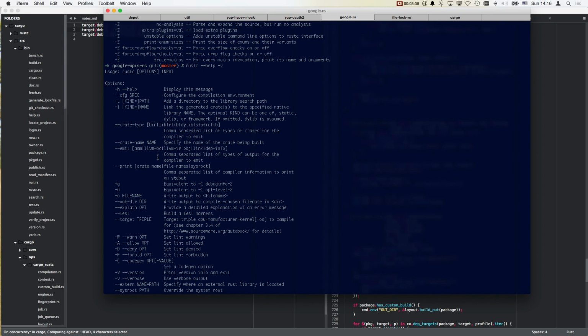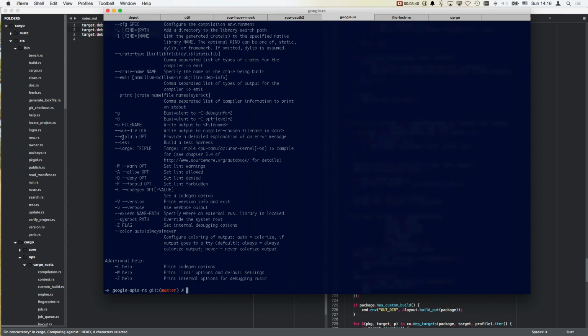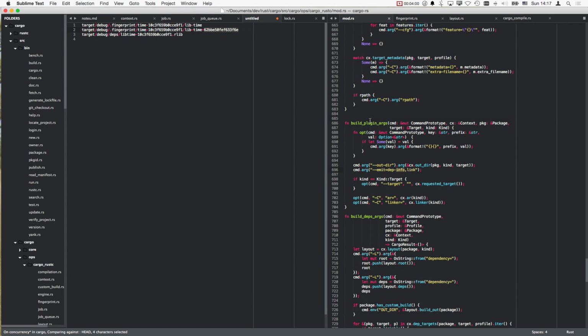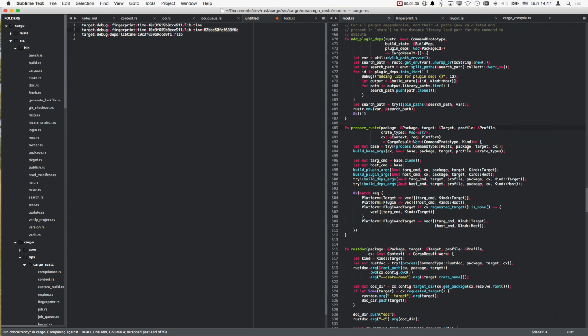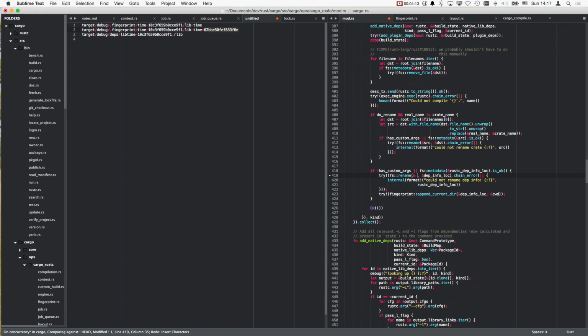So still no plugin here. Go file name outdir explain test codegen verbose. Oh, did I see the color thing last time? Anyway, so dep info is part of the default output, it seems, which is part of the prepare rustc, and there's no condition there, so it always happens, right? Right? No.